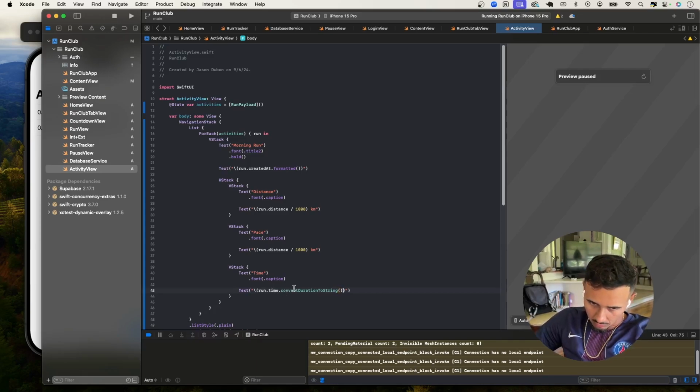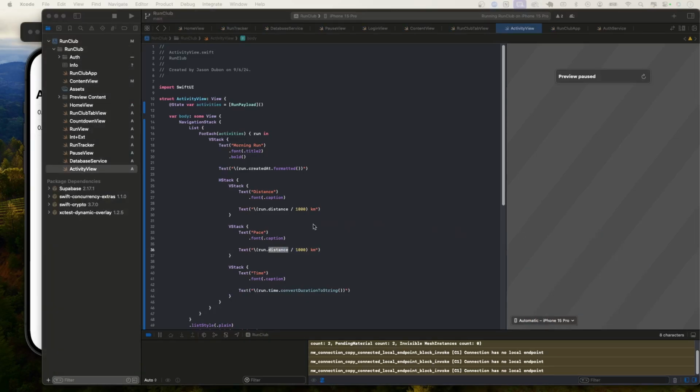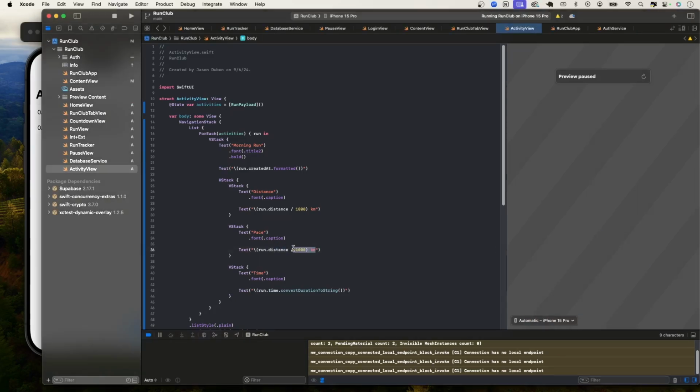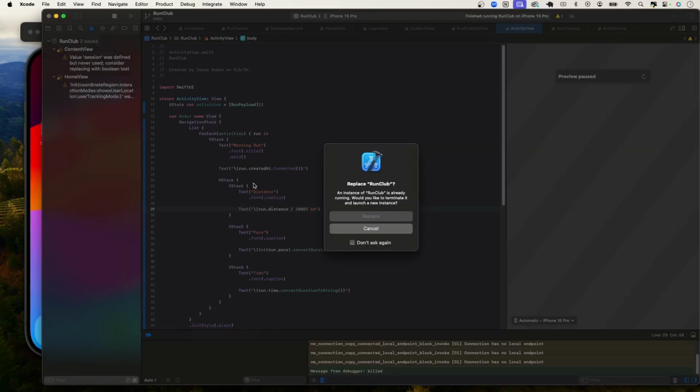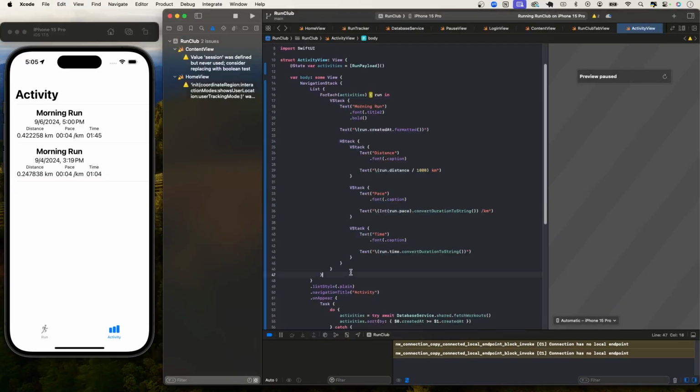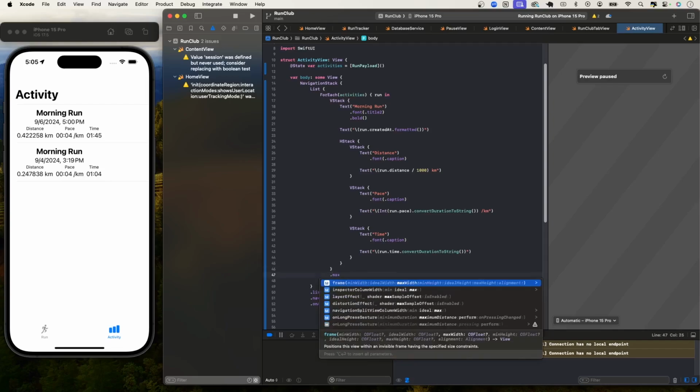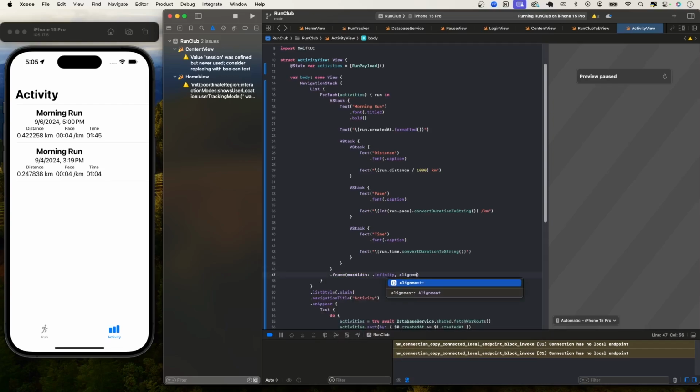Put that there, although that's actually not going to be the right one. And then in terms of pace per kilometer, you can convert this into an int and then use this. You see how this looks? So we need a max width of infinity here. Alignment of leading. This will need to be title 3. This will need to be caption.